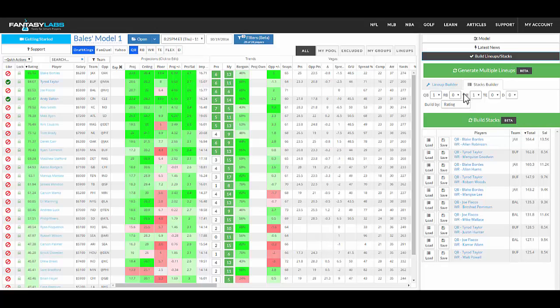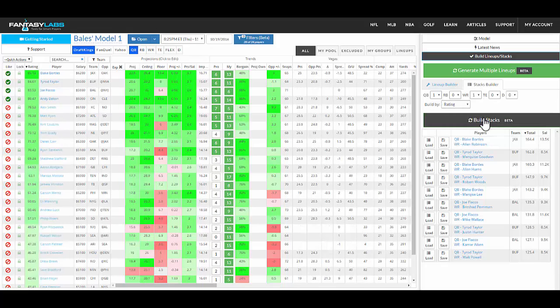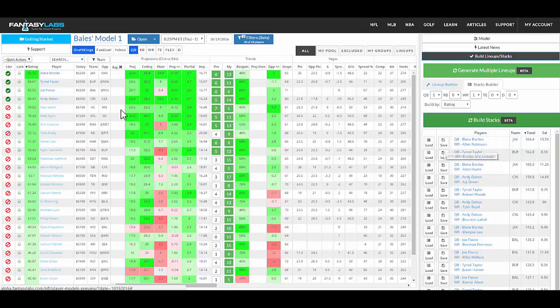So we have quarterback and wide receiver. We will like 4 quarterbacks, so just like the top 4. So Bortles, Tyrod, Flacco, and Dalton. I believe I have all of the receivers currently liked. So if we build the top quarterback and receiver stacks based on rating, it will build the optimal pairings based on this particular model, my model, using those quarterbacks who are liked.